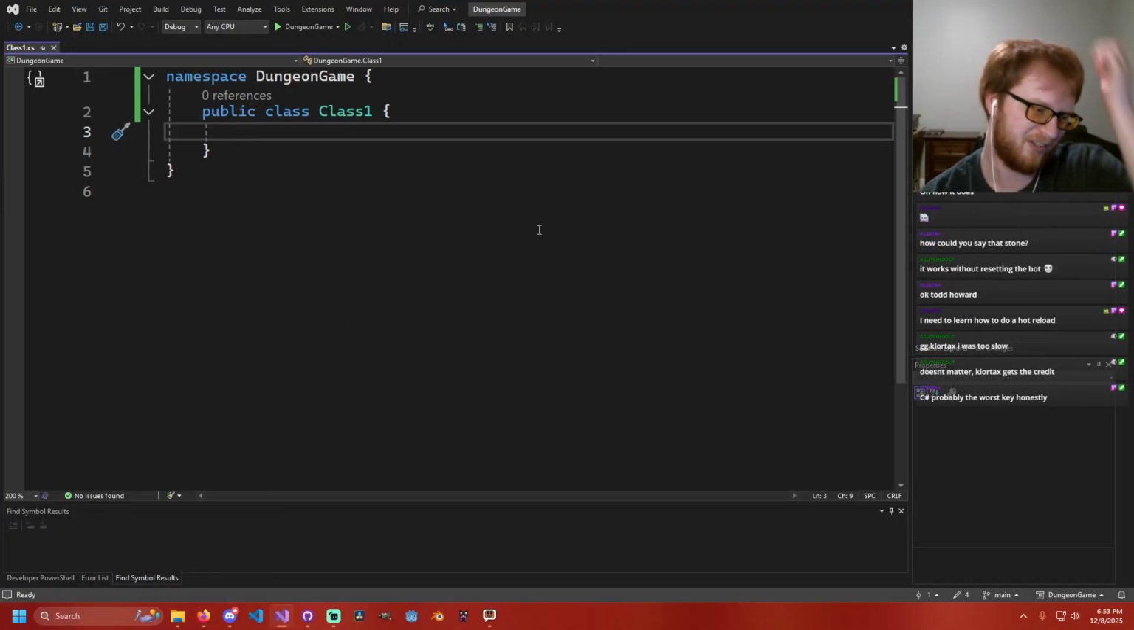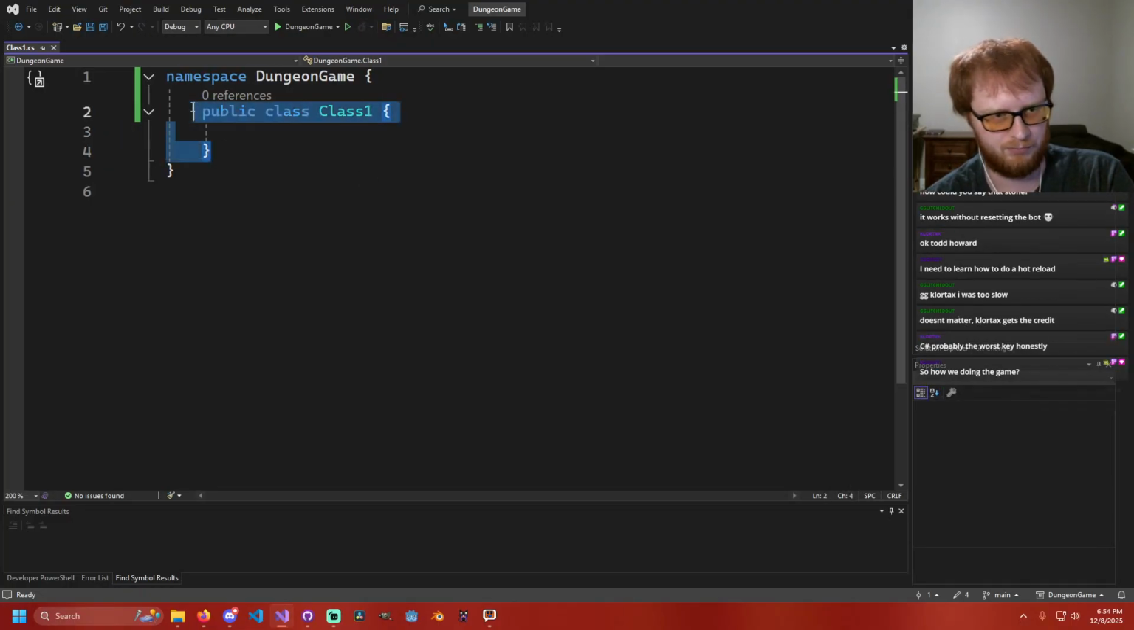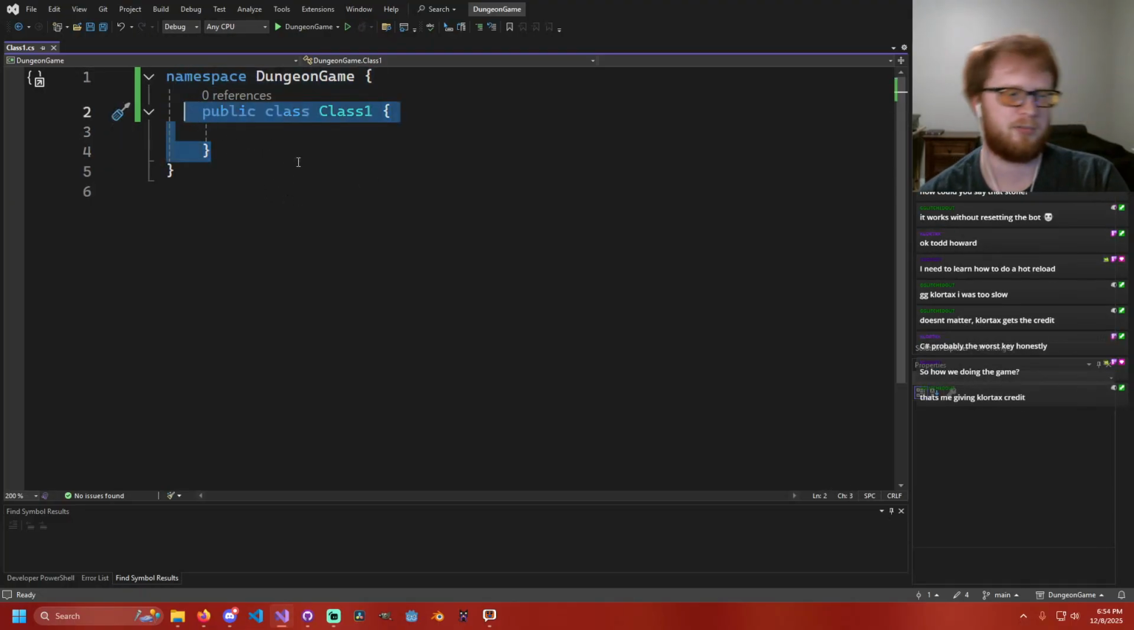C# probably the worst, honestly. Well, it's the most used language in game development. Well, C++ actually has it beat, probably. But it's pretty popular.